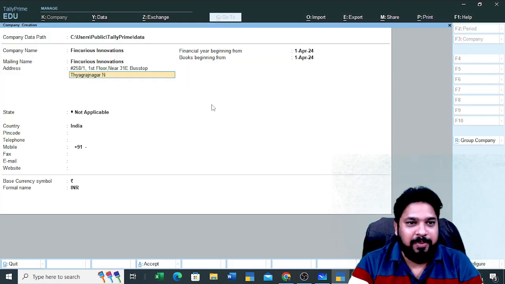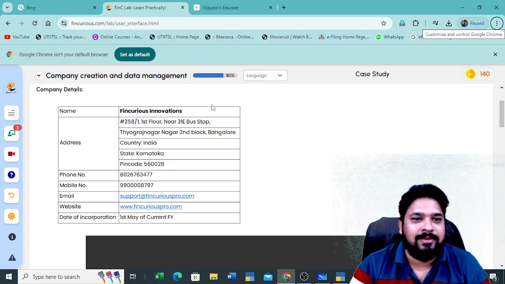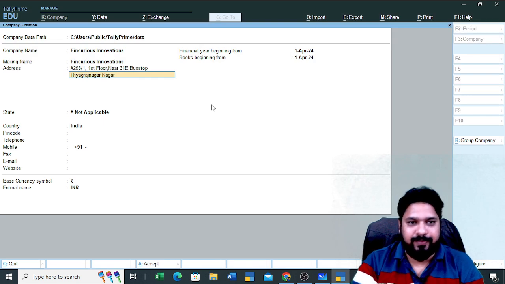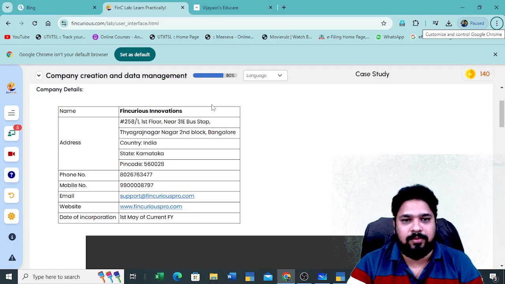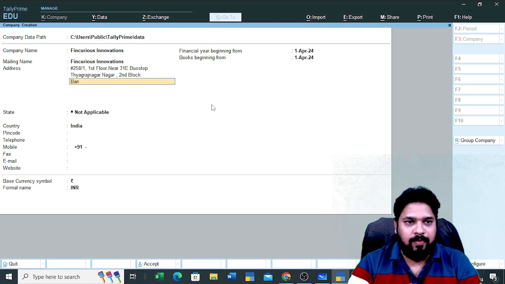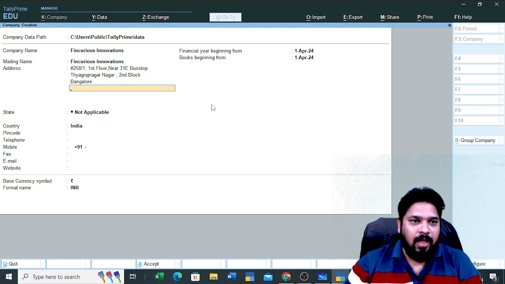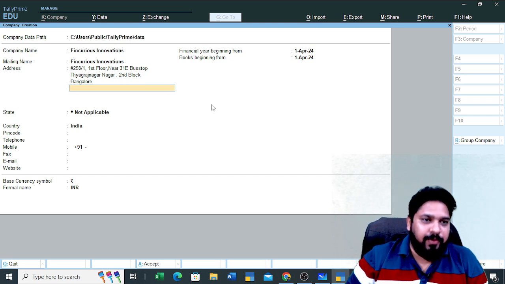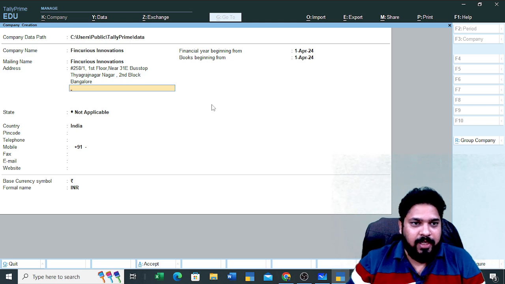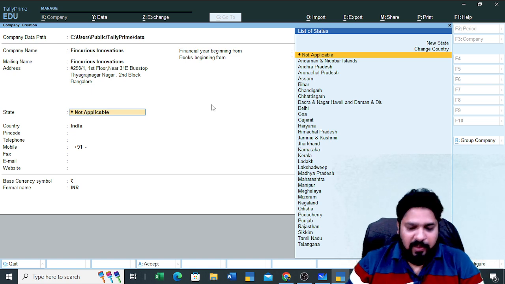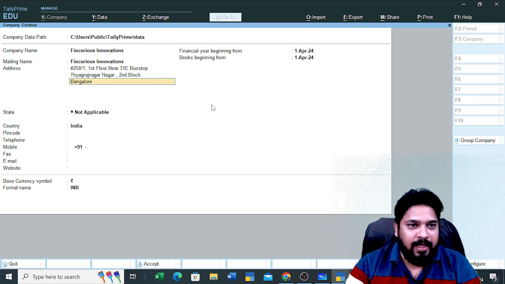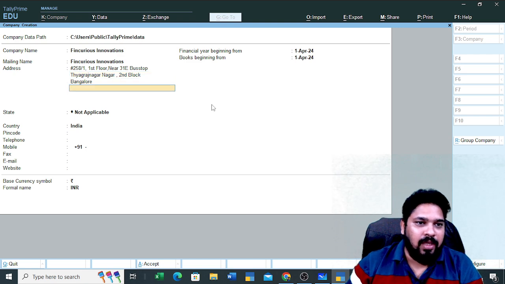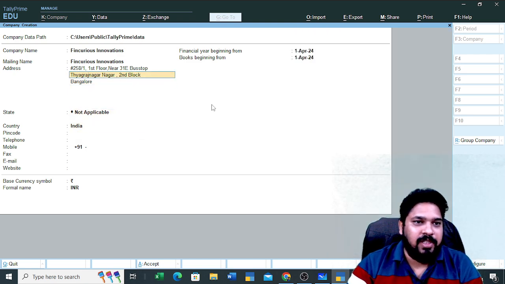This is Bangalore based, right? So second block, Bangalore. If you press enter by mistake, the cursor goes down. If you want to go back, just type backspace. Enter means you go down, backspace means you can go up.